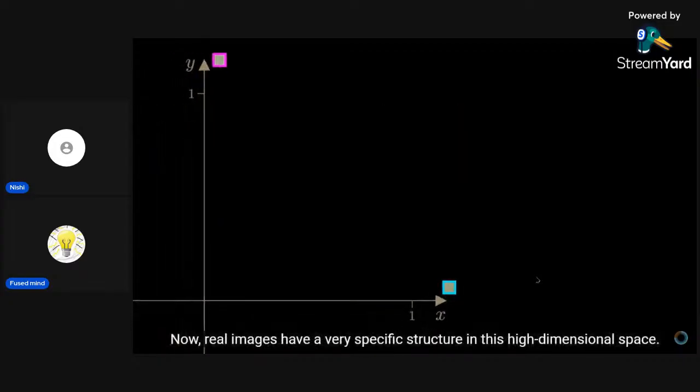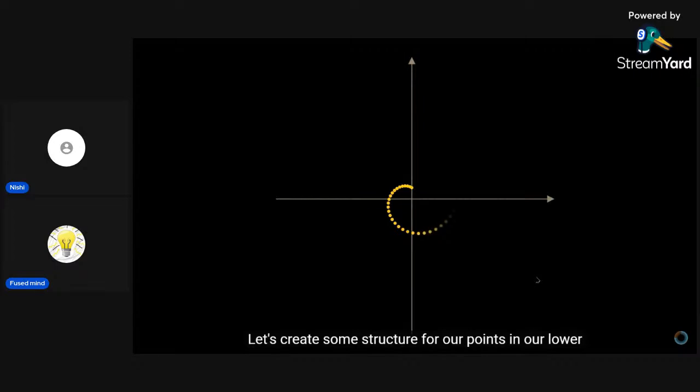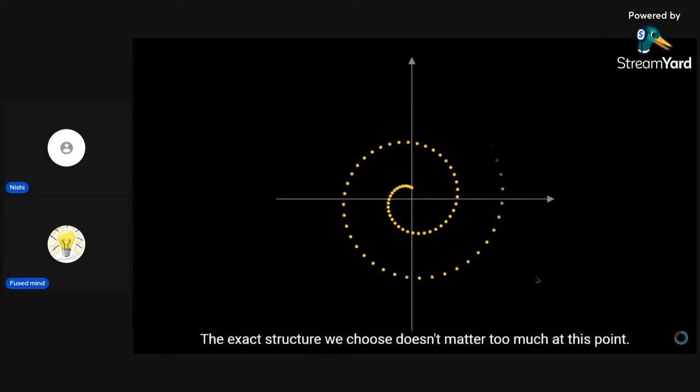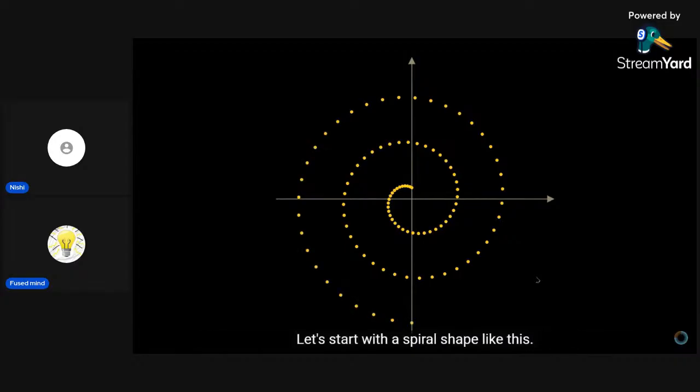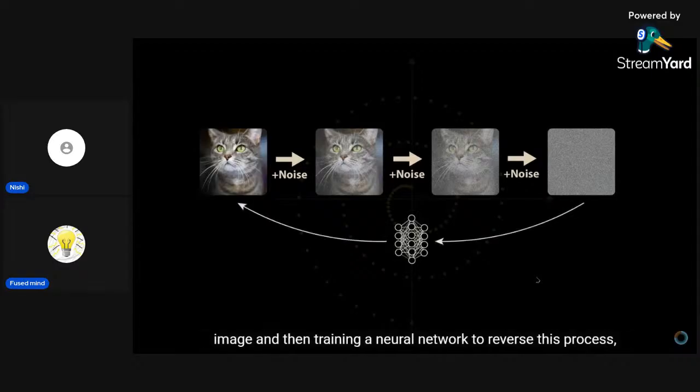Now, real images have a very specific structure in this high-dimensional space. Let's create some structure for our points in our lower 2-dimensional space for our diffusion model to learn. The exact structure we choose doesn't matter too much at this point. Let's start with a spiral shape like this. The core idea of diffusion models, adding more and more noise to an image and then training a neural network to reverse this process, looks really interesting from the perspective of our 2D toy data.